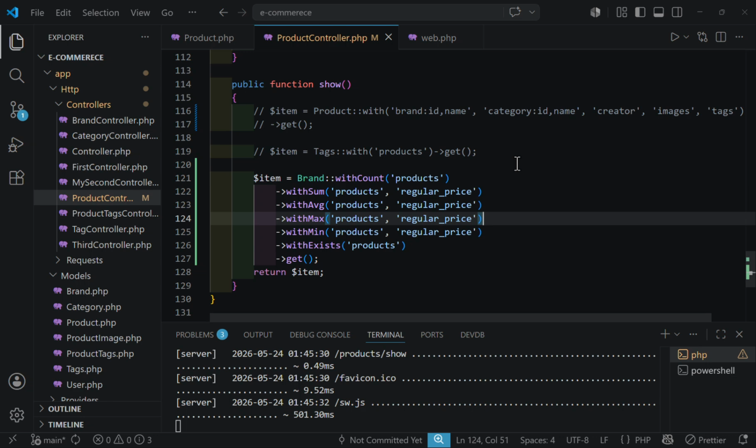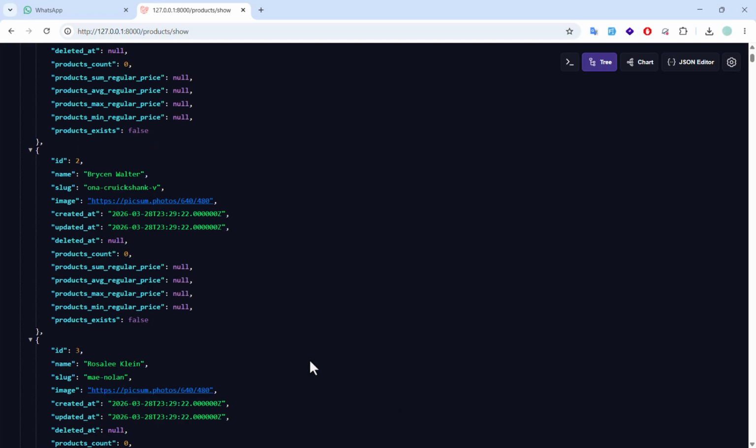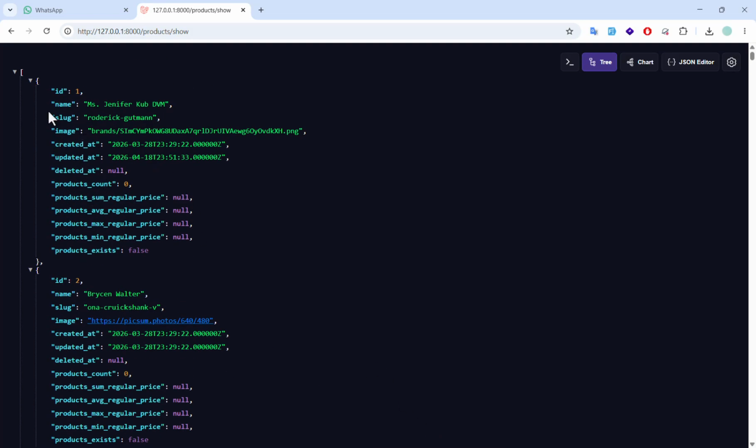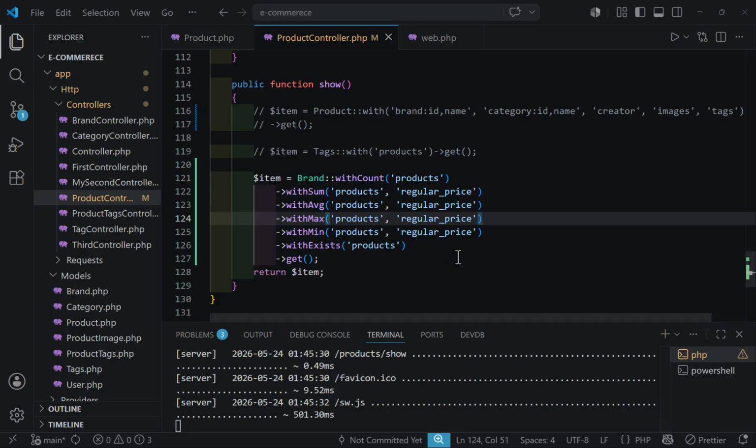Now let's see how we can fetch all the brands where they have products. Currently, if I open the browser, you can see I get all the brands, whether they have a product or they don't have a product. But if you want to get all the brands where they have products, we can do that also.